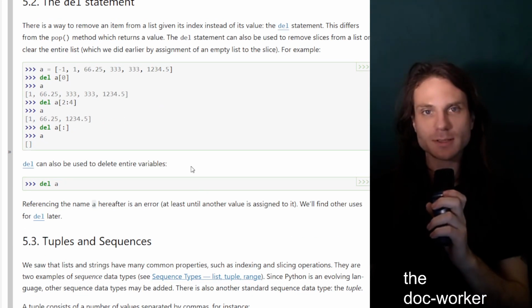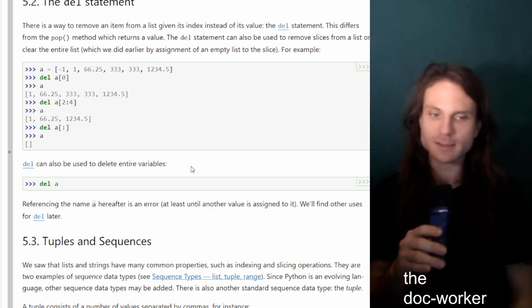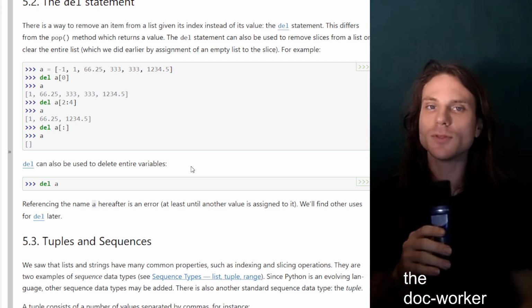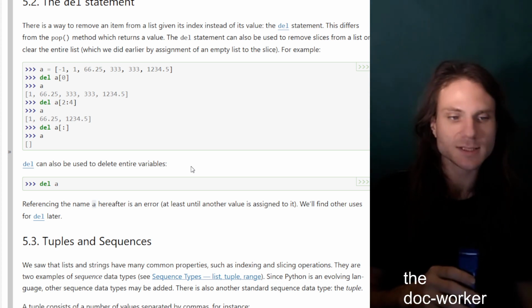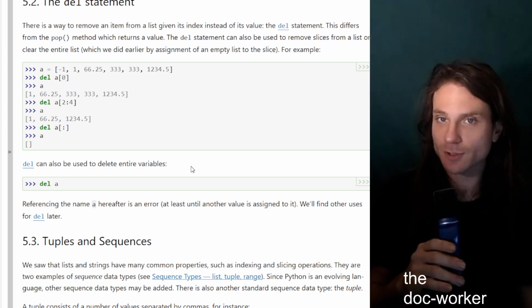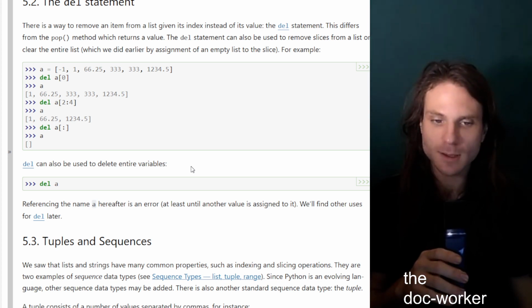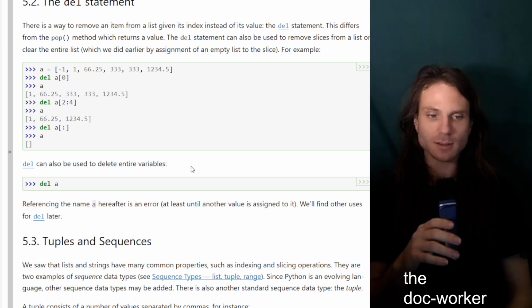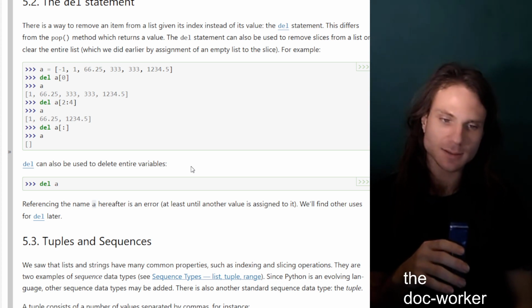The del statement. There is a way to remove an item from a list given its index instead of its value. The del statement, which henceforth I'll call delete. This differs from the pop method, which returns a value. The delete statement can also be used to remove slices from a list or to clear the entire list, which we did earlier by assignment of an empty list to the slice.